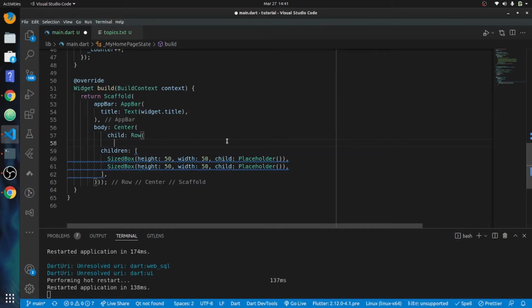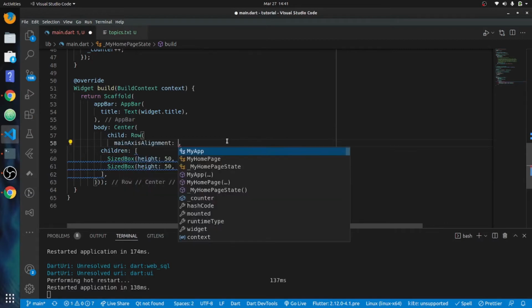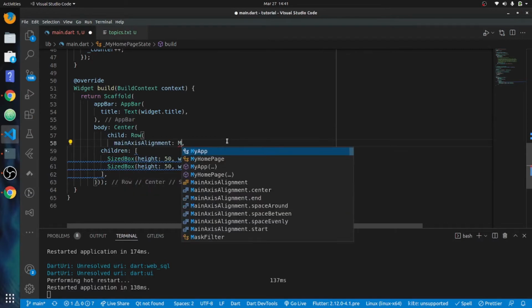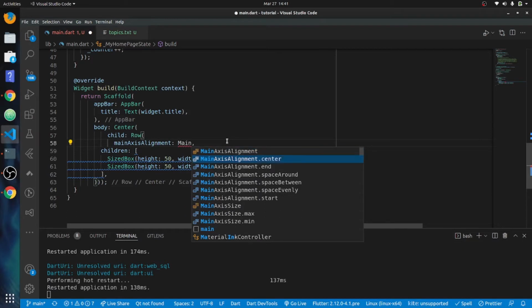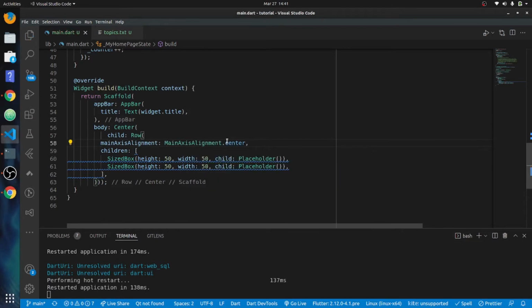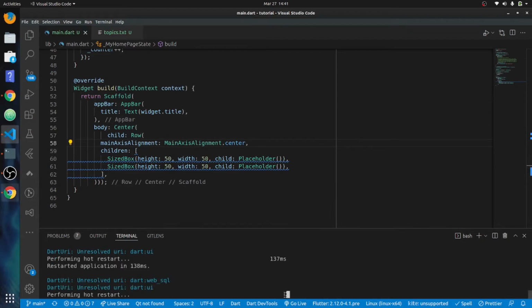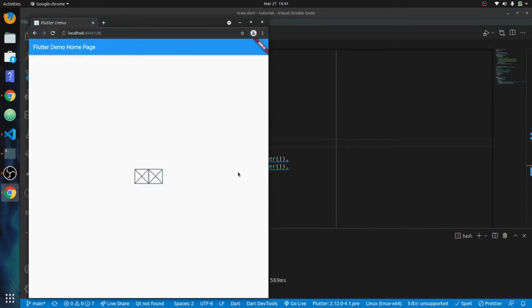All right, so now what you're going to want to do is you want to be able to manipulate what side or where it's going, right? So we're going to put MainAxisAlignment in there. MainAxisAlignment. We'll do center first, right? And this will put them to the center again, right? And let's restart this. And then bam, you see these two are in the center, right?